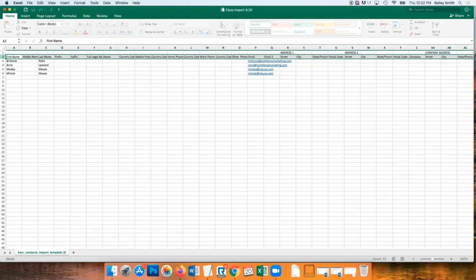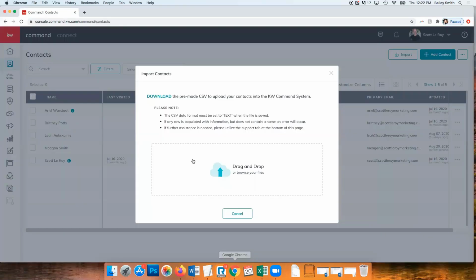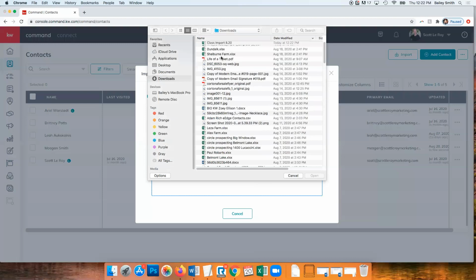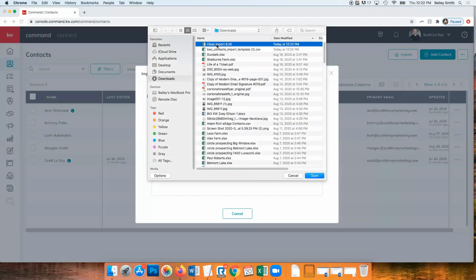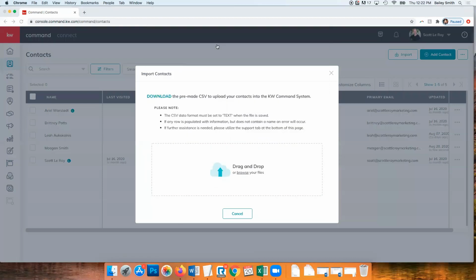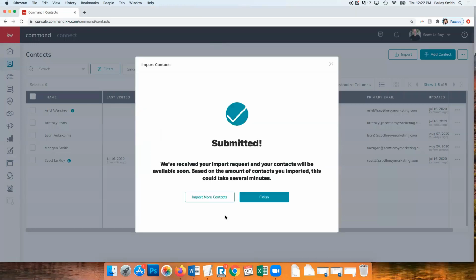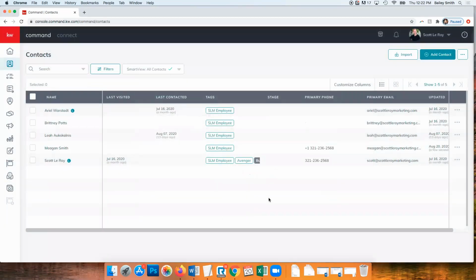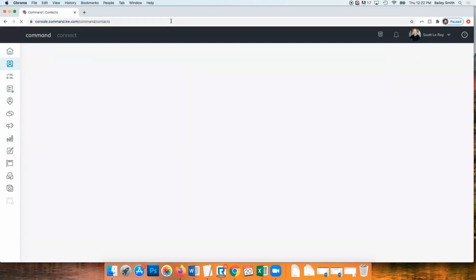All right, so now my list is good to go. I'm gonna go back into Command. And now I can browse on my computer to select the file. Choose my file and import the contacts. And you'll see this actually works really quickly. There's not much of a delay on these. So this is working. I will need to refresh my page in order to see the new contacts. So I'll go ahead and do that.